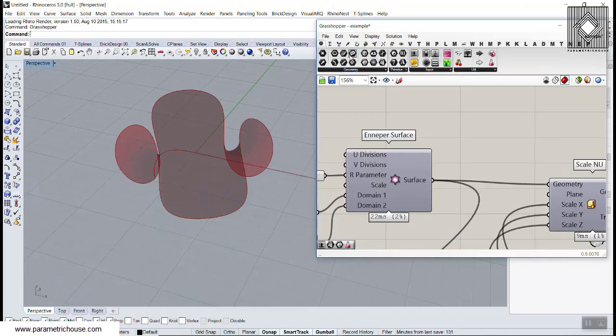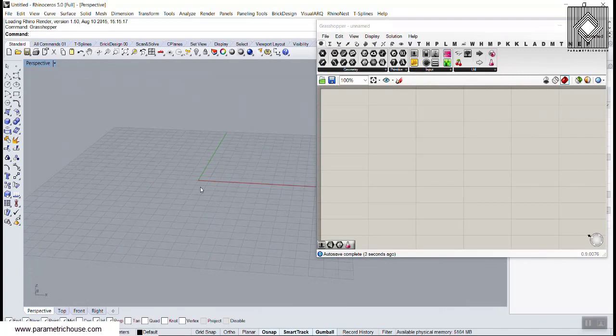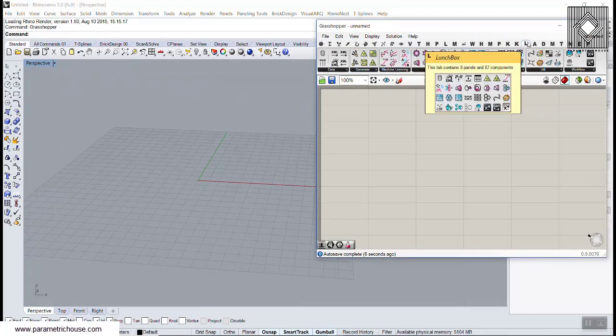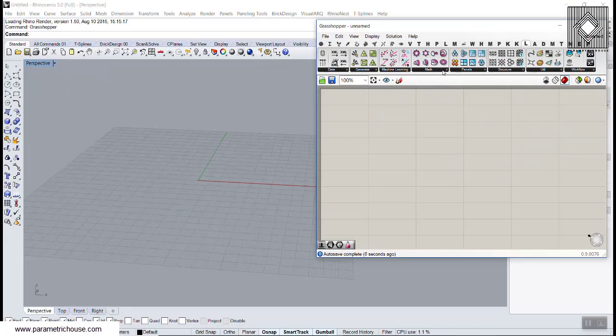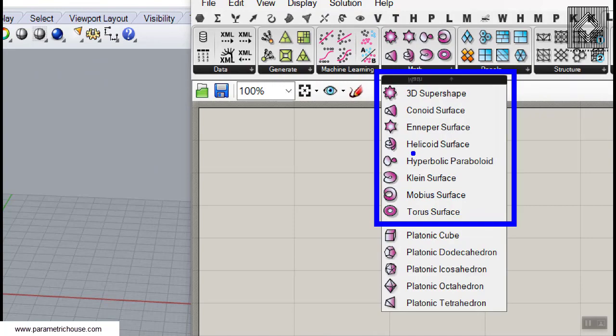But for this tutorial, a simple way to model the Camboo Pavilion is to first install the Lunchbox plugin. Here we have Lunchbox, and you can see it has a mathematical surface component by default, which you can also use. You can also check out different plugins on the website food4rhino.com, a complete library of Grasshopper plugins, where you can download different mathematical surfaces. But for now, we have the Enneper surface here, which we can simply use to produce the base surface.